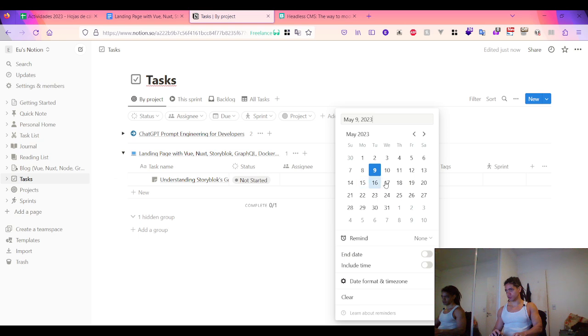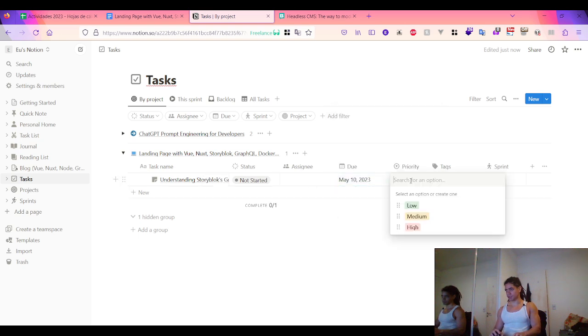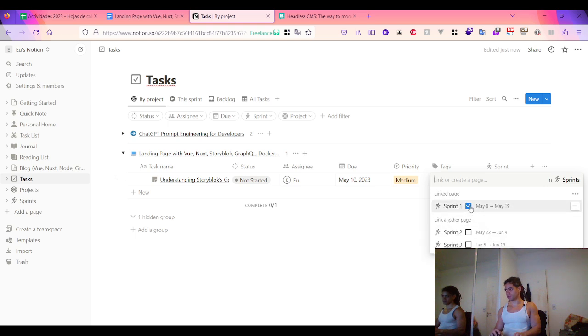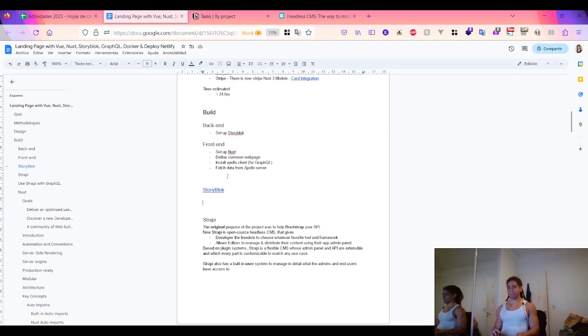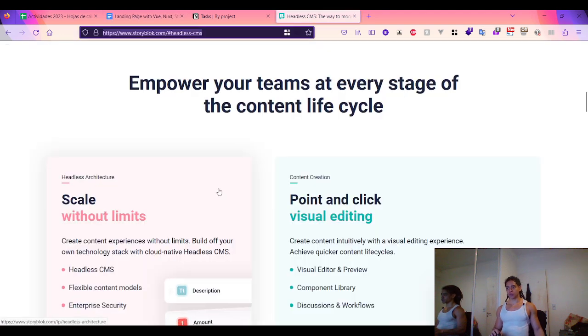So the due date will be by today. The priority of this is medium, assigned to me. And this is part of the first sprint. Awesome. So now I can keep track of my own progress. Great. So let's go look at this.